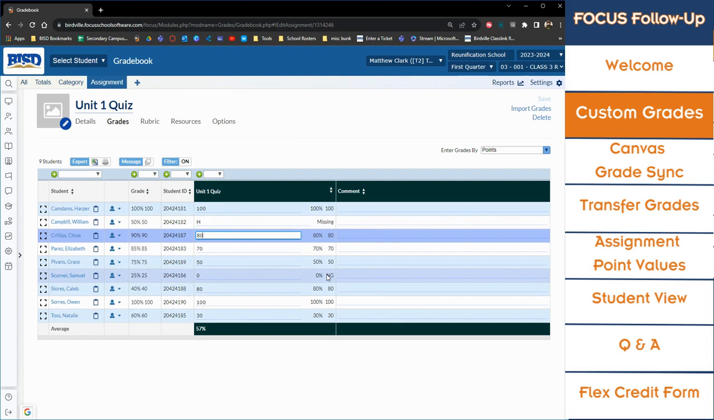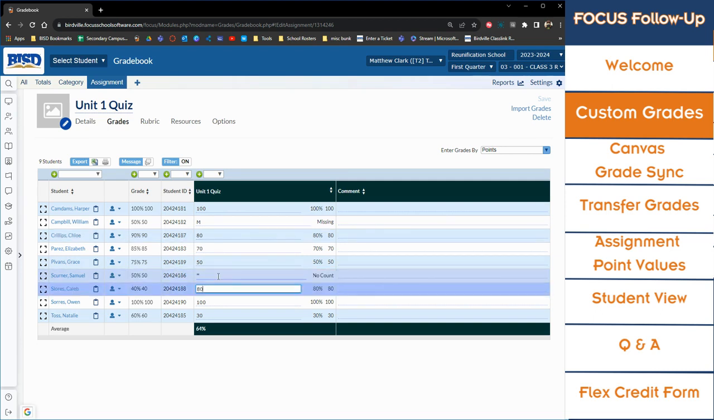Similarly, there may be times that you wish to make an assignment optional, or that you might not want to count it against the student. You can do this by using the asterisk custom grade. The asterisk is a no-count grade. It indicates that the teacher does not want the grade to count either for or against the student's average.